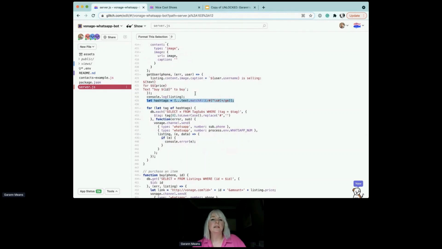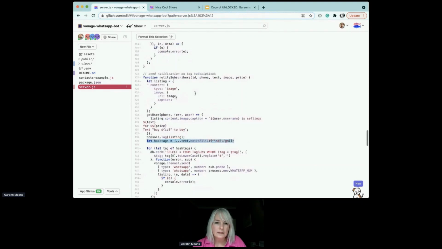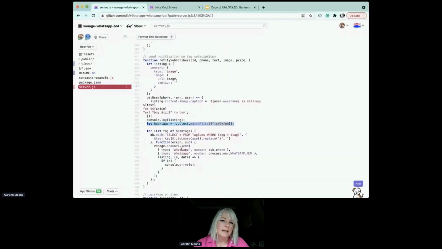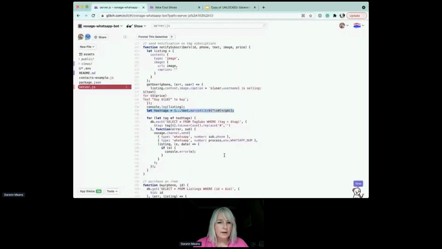here's this new listing. Does this give the text? No, sorry, it doesn't give the text. But it's going to say this user is selling this item for this price, and then it's going to attach an image to that showing the pair of shoes. And so there you go. There you have it. That is our very simple subscription, and that is what the result of the subscription is going to be.